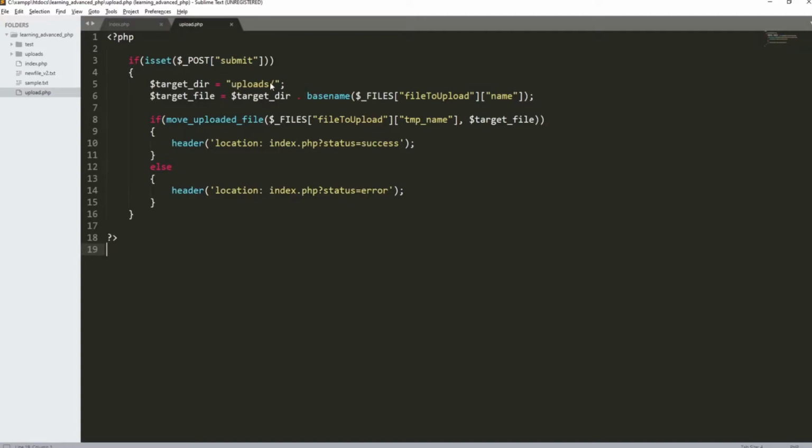Gumawa din ako ng uploads directory. So kung makikita nyo dito, meron na tayong uploads directory. And then, dito, I try to get yung name. So, ito yung file to upload na index dito. This is the name of the file input.